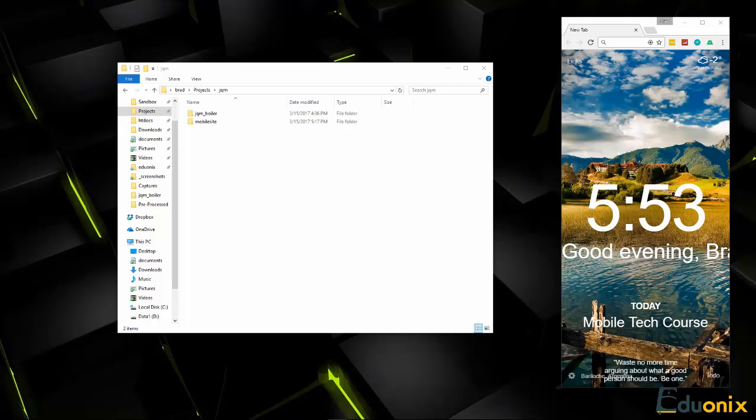Alright guys, we're going to get started on our movies application. So I'm going to create a new folder, and we're going to call this MMDB. Then inside here, let's grab our boilerplate that we created, copy that, and paste that right in there.